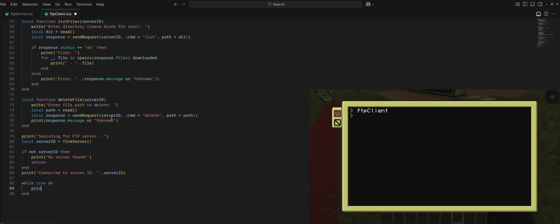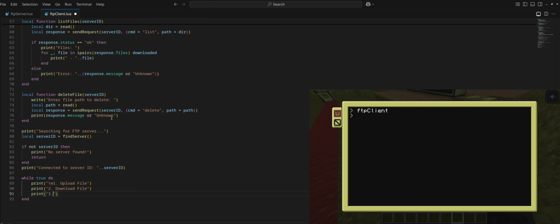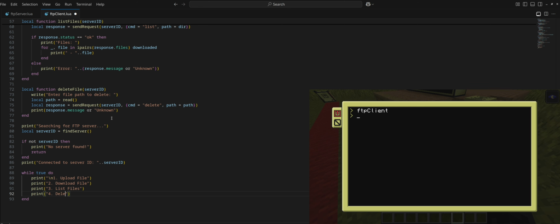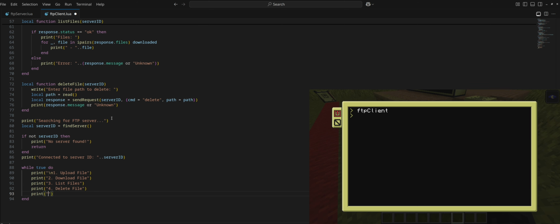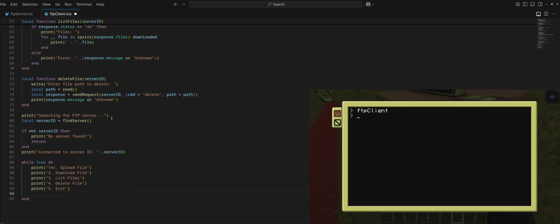I'm going to just simply print out all of the options here. I'm going to do a \n so that there's always a line break. We'll do 1 upload file. 2 will be download file. 3 can be list files. 4 will be delete file. And then 5 will be exit. And then we'll give them a spot to write the command. So we'll just go ahead and do one of those.